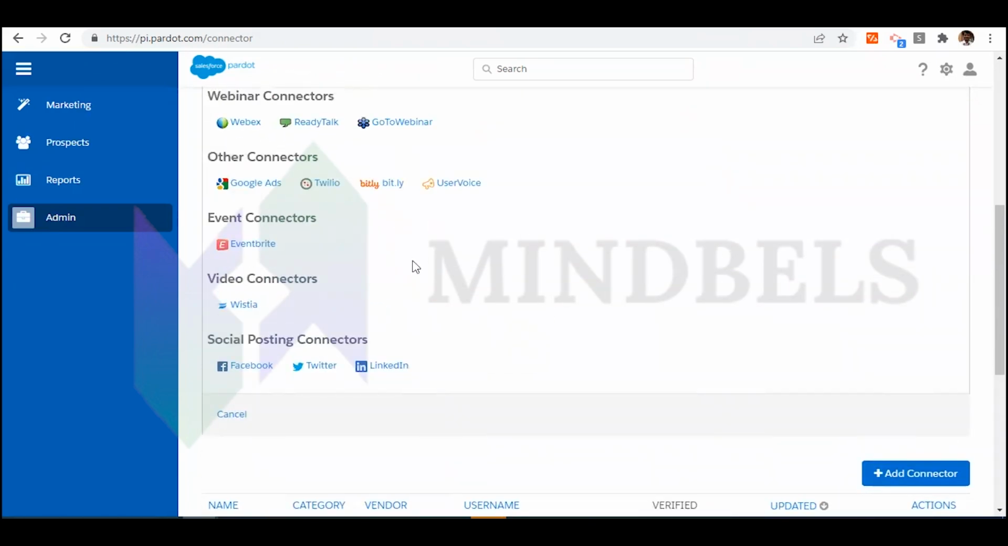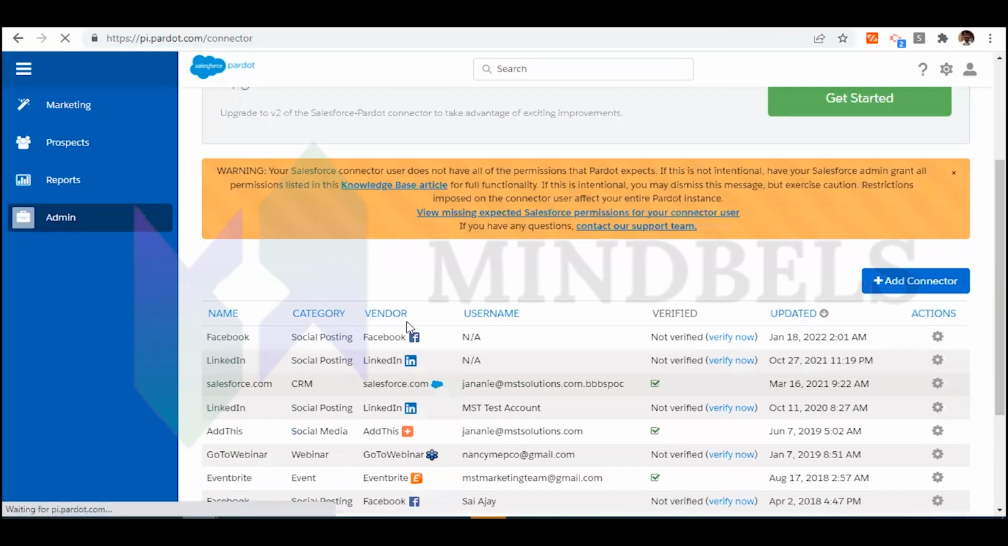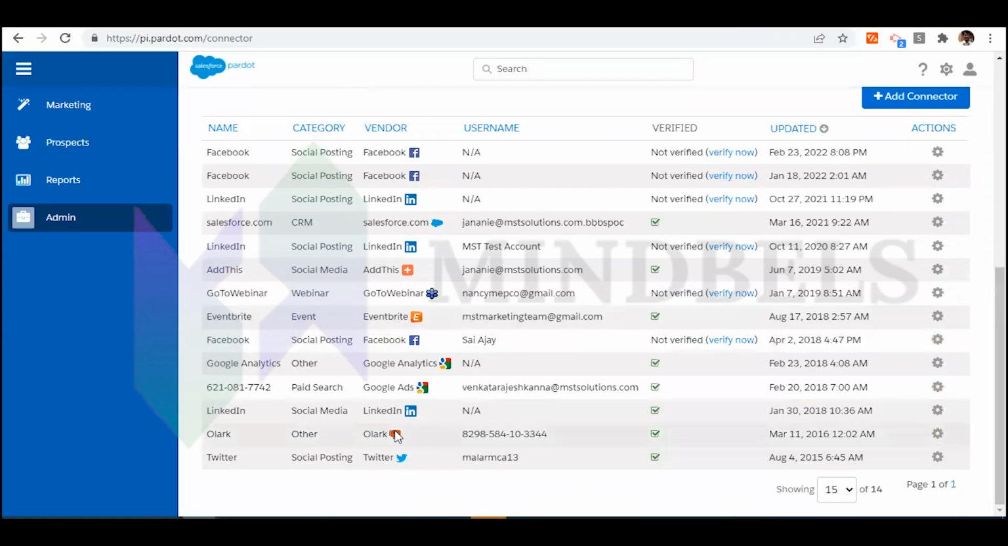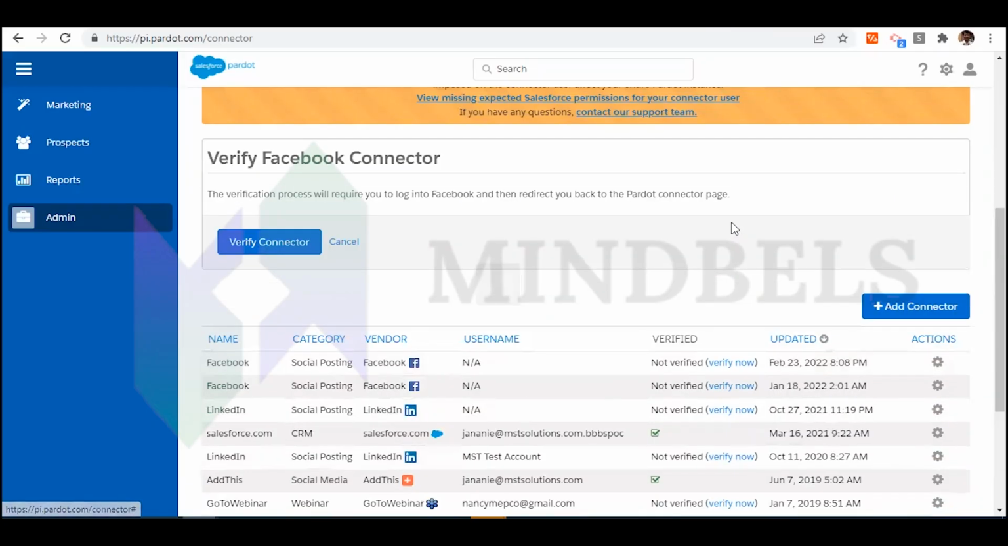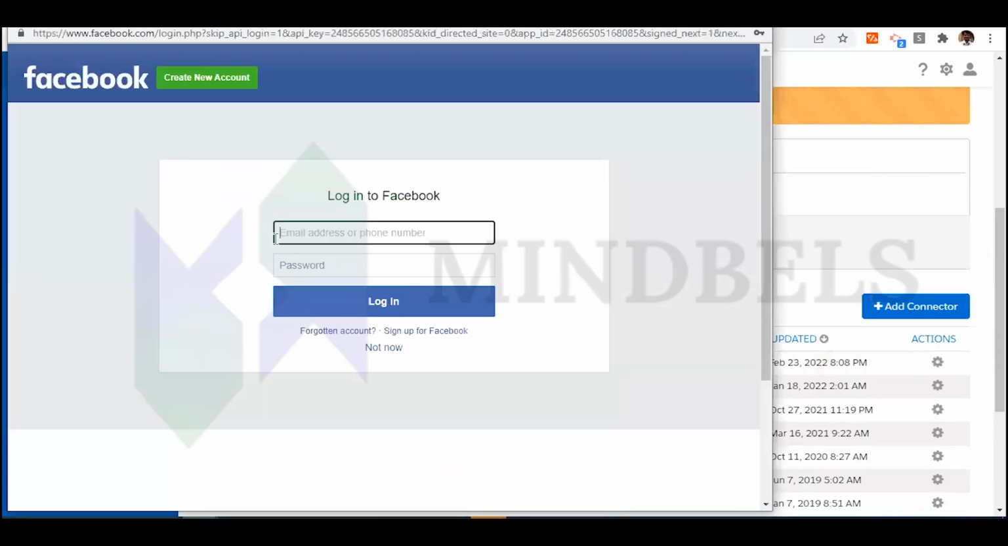For example, I just click on Facebook. Just click create connector. You can see, right, at the top? Just click on verify now. Click verify connector. It will be asking the username and password of Facebook, of my company, with which I want to get it connected.